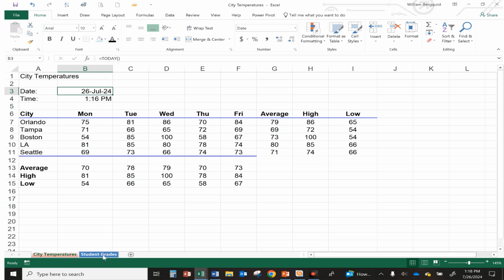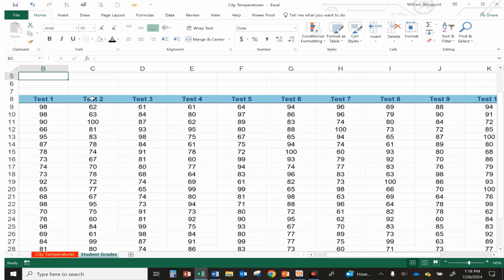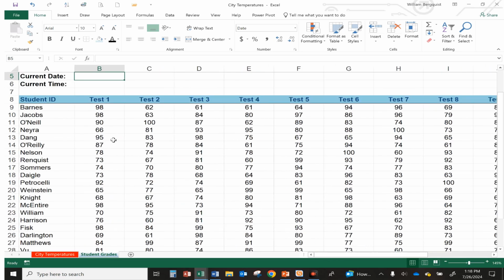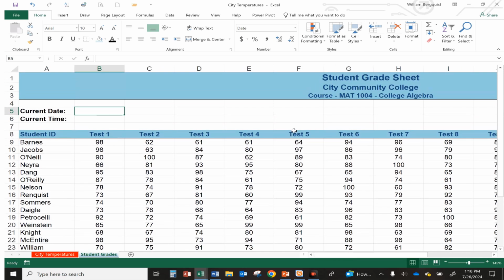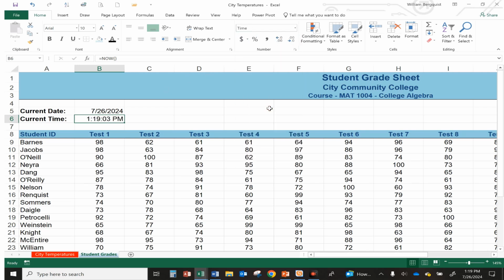Okay, let's go to student grades and do the same thing. All right, let me zoom in a little bit. There we go, and I'll do equals today. I'll do equals now. Remember, now is the date and the time. Whoops, I see hashtags. That means that the column's not wide enough to show everything because it wants to show the date and the time. But I'll just change it to a time format. There we go.